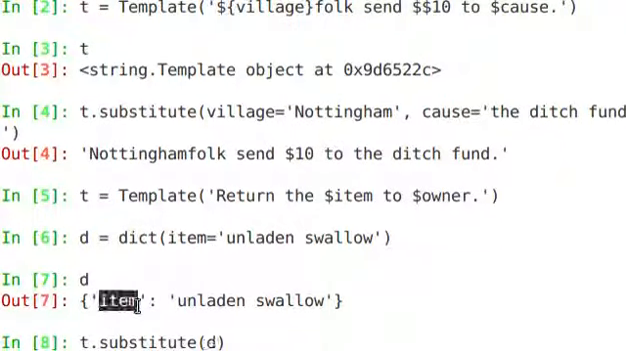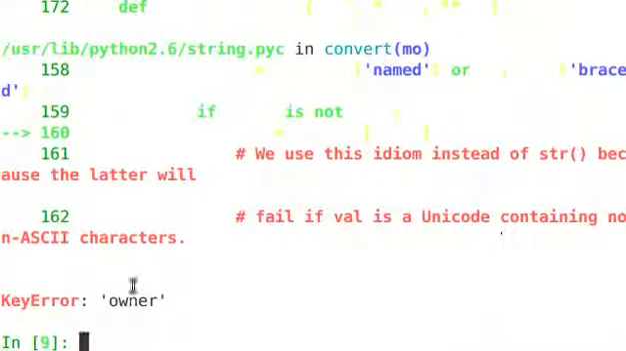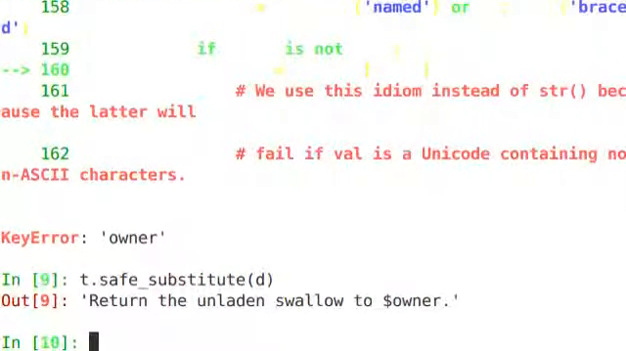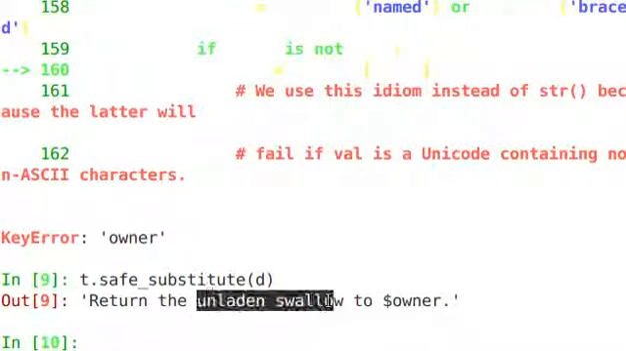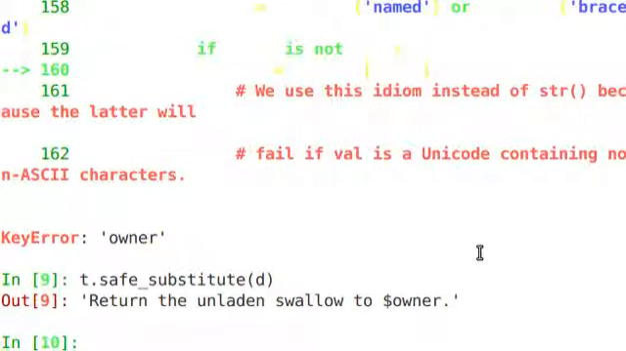Now in this case I only have item, but what's required is item and owner. So what's going to happen? I get a key error. It's looking for owner and it didn't have it. So there's something called safe substitute that we can use, where it tries its best. I get a string back and it says $owner, but I did get unladen swallow replaced in there. So it kind of worked. That was a good thing. If you don't want to have that traceback coming back, it's better to see $owner so that at least they have an idea as to what the string was.